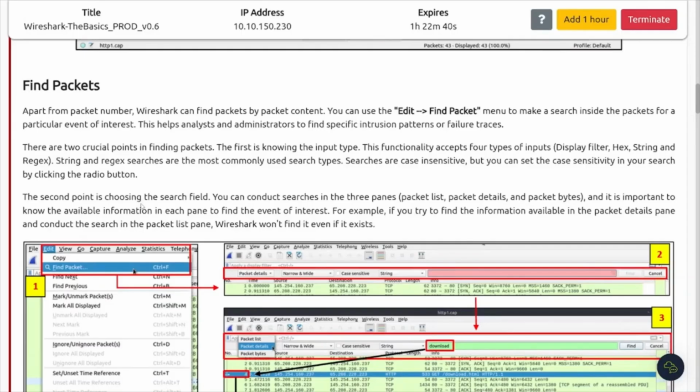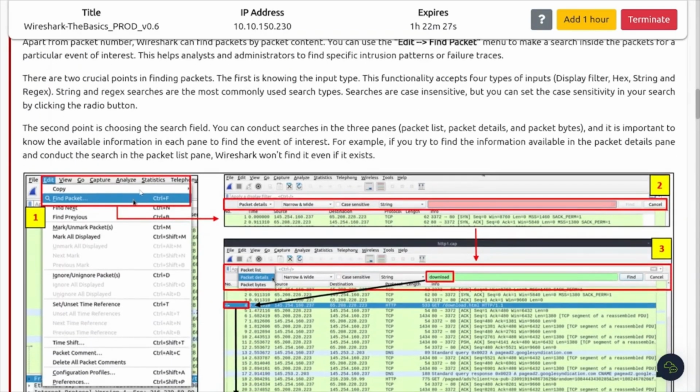You can use the edit find packet menu to make a search inside the packets for a particular event of interest. This helps analysts and administrators to find specific intrusion patterns or failure traces. There are two crucial points in finding packets. The first is knowing the input type. The functionality accepts 4 types of input: display filter, hex, string, and regex. String and regex searches are the most commonly used search types. Searches are case insensitive, but you can set the case sensitivity in your search by clicking the radio button.